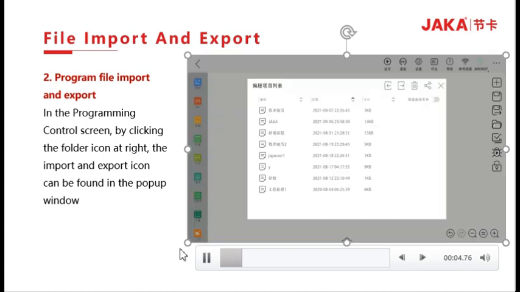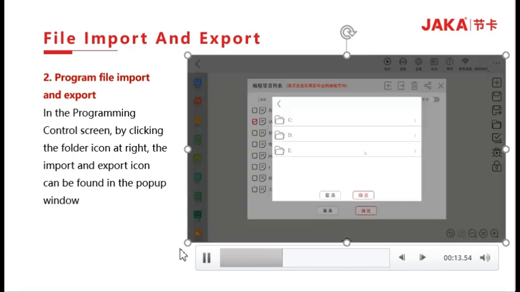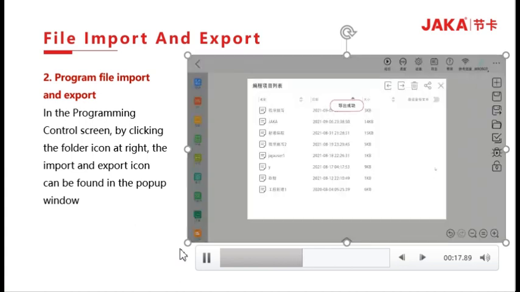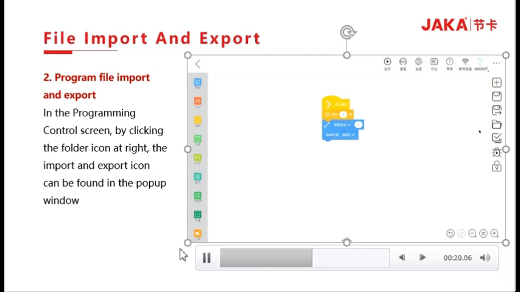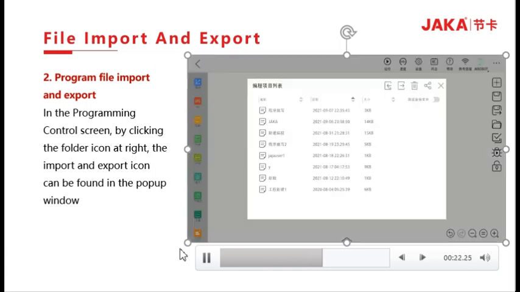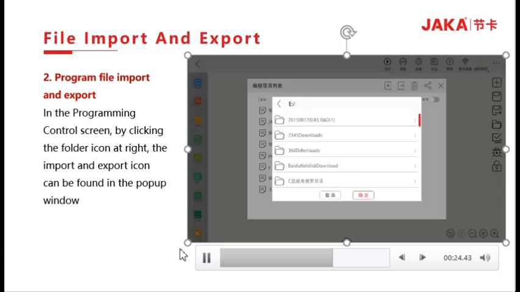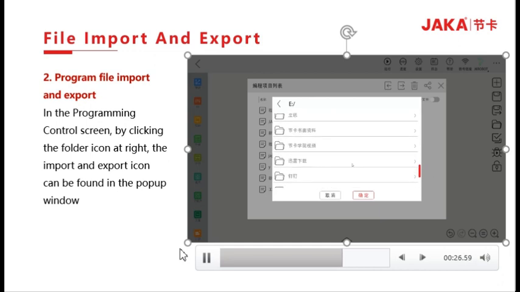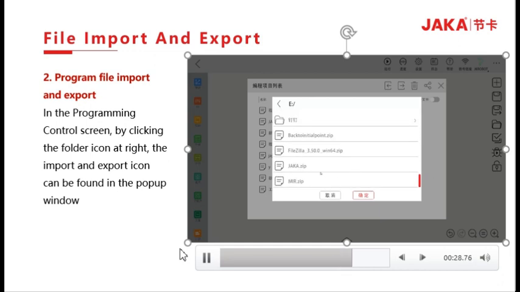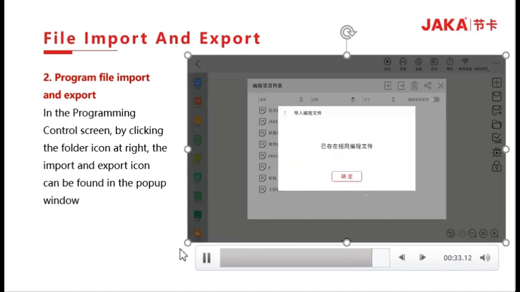Click the folder buttons and then click the export button. Select the program files you need to export. Click confirm. Select the destination to export the program files. When you click on the import button, you can select the local compressed file. Click confirm to import the program files. The zip extension can be selected to open a program into the Jackazu app.